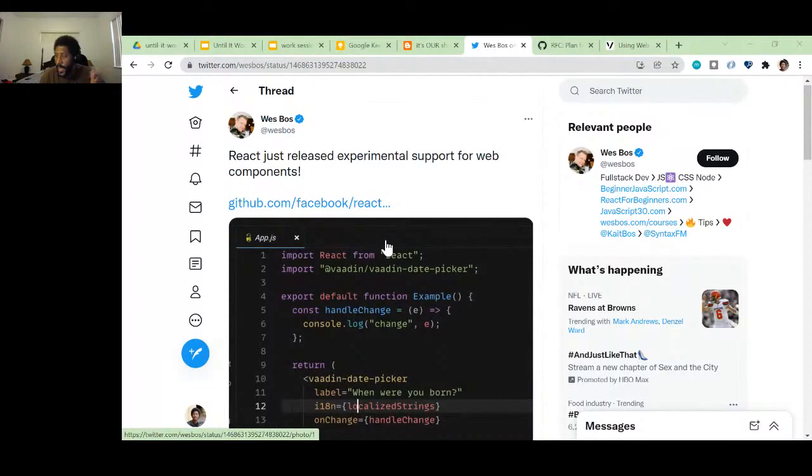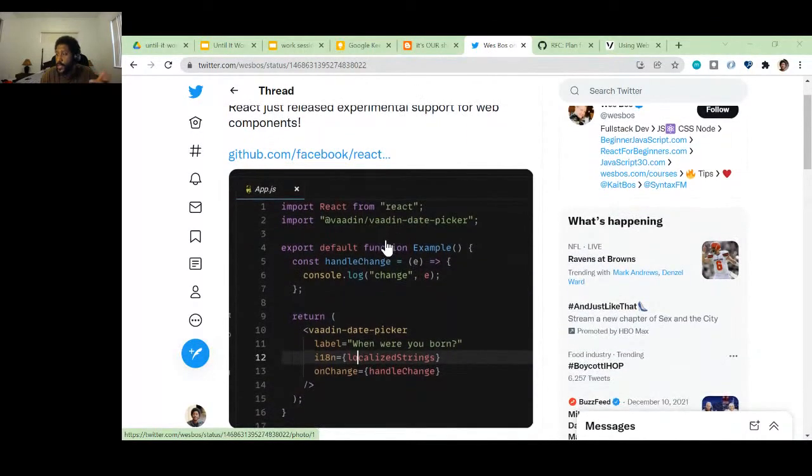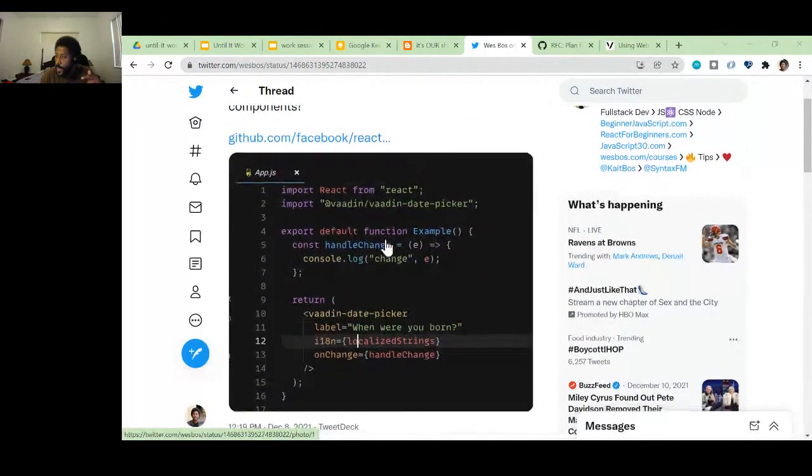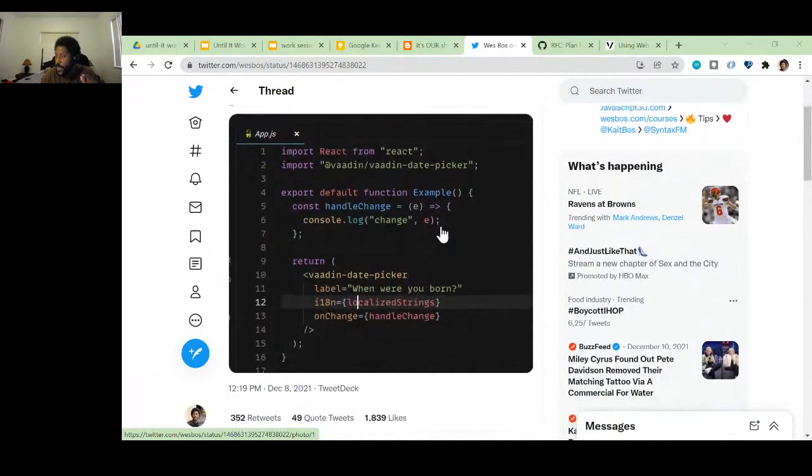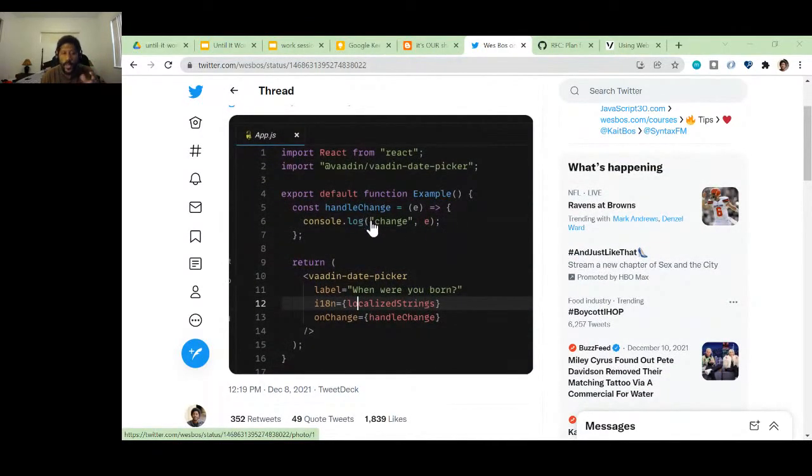Wes Boss says on Twitter, React just released experimental support for web components. Then he has a link to the GitHub repo, and an image of a code snippet. So you do what you normally do, import React from React, and then he's importing a date picker from Vaadin, who make a lot of web components. Then exporting the default, which you normally would do anyways. That's a React thing, a function example, right? And then you're handling the change of the date picker.